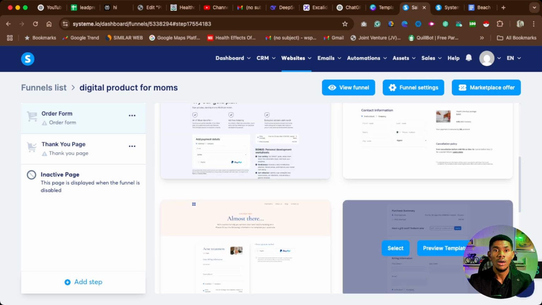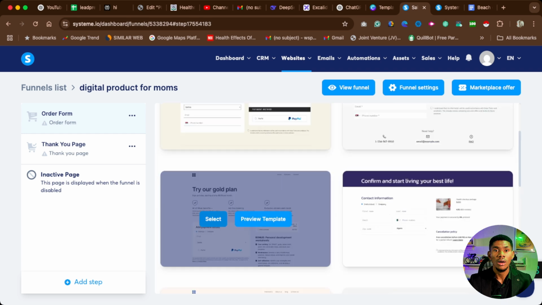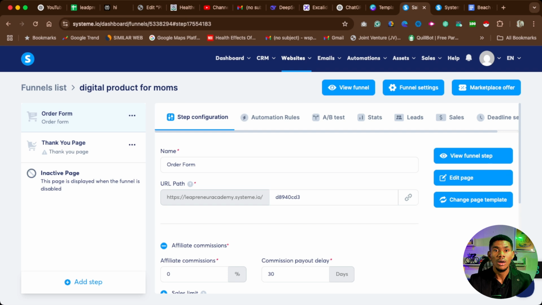Another thing here, you can just preview to see the kind of landing page you want to use to sell this product. Right, so I can just click here. Let me just select this one. The moment you select this one, it's an order form where you can order your product, go and buy the product after seeing the description.